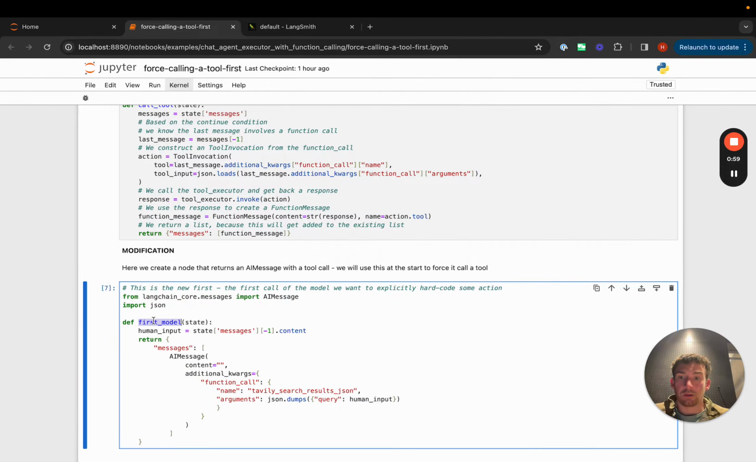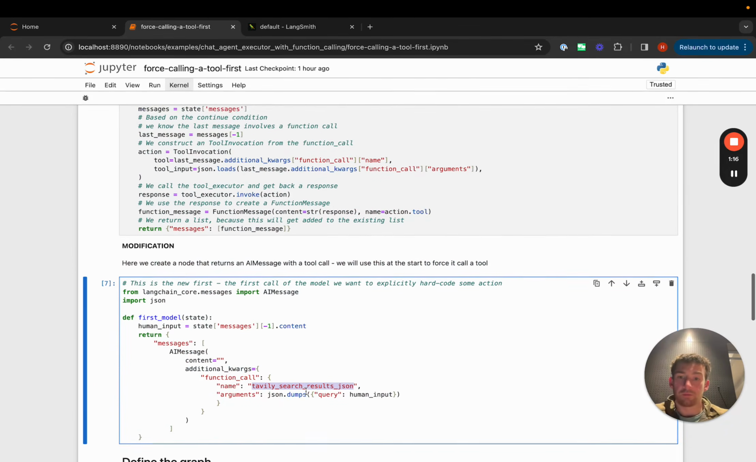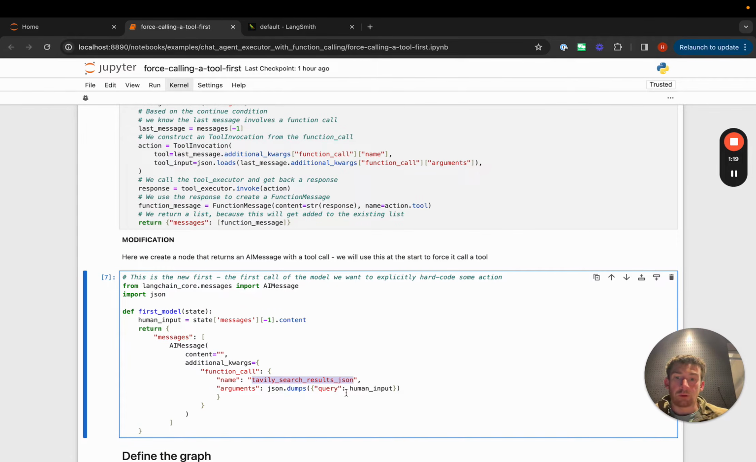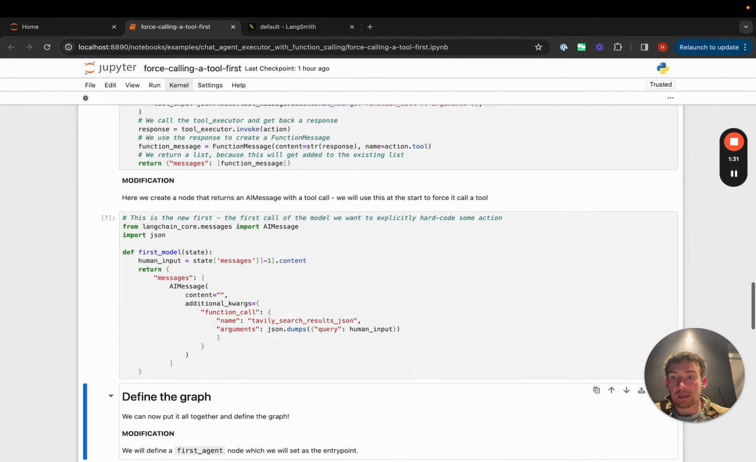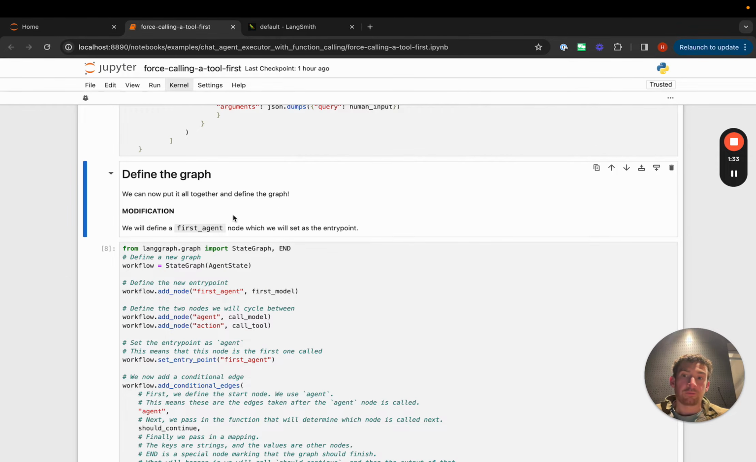So we're going to call this the first model node, and this is going to be the first node that gets called, and we want this to return a message that says to call a specific tool. So we have this Tavily search results JSON tool. That's the name of the tool that we defined above. If you wanted to call a different tool, you have to pass in a different name here, and then we're going to pass in the inputs that we want it to call with. So we're going to call it with query, and we're going to get the most recent message and get the content from that message and pass that in as a query. So we're going to create this function, and now we're going to modify the graph.